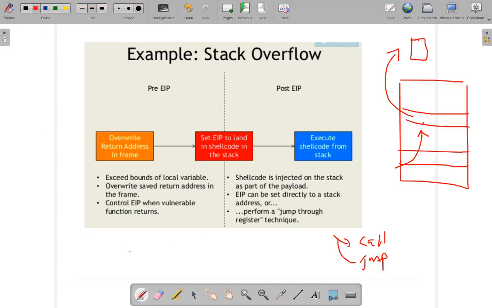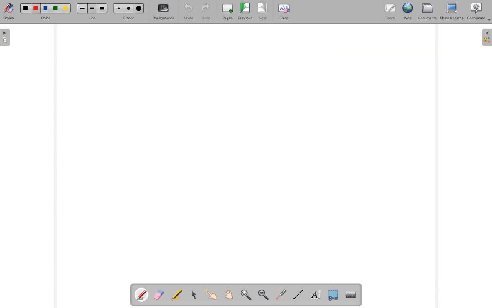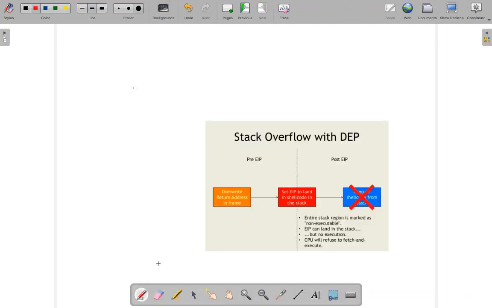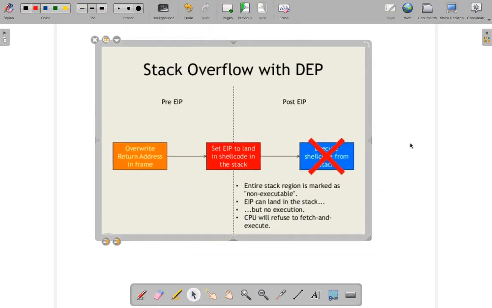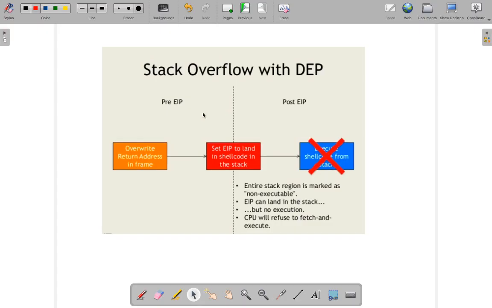All right, so now we jump into the postmodern world, where NX and DEP have been introduced. When you have NX and DEP, what's going to happen? Now we'll see what's really going on with DEP. If you carefully look at this, in overwriting the return address you can get the EIP, but now, even though you load it, the entire stack region is marked as non-executable. So that's bad. EIP can land in the stack but no execution.